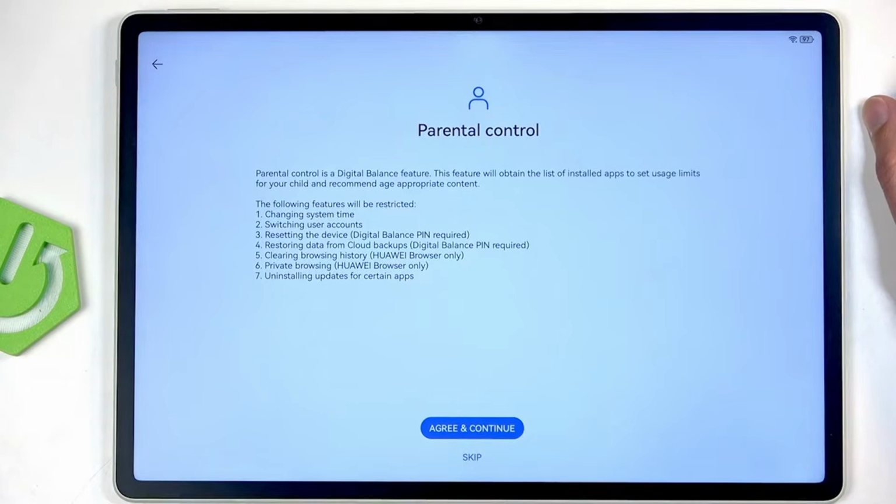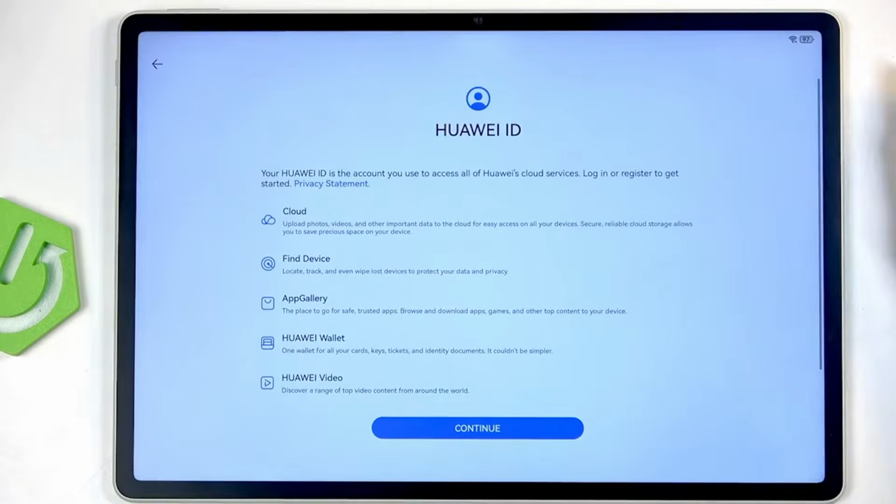And number two, I believe at least that most people don't store very personal information, at least not to the extent that you do on your phone, which again kind of removes the need to protect it. Now, moving on, we have parental control. Now, this might be a reason you want to protect your device, but in any case, you can set it up if you want to, or you can just select skip if you're not planning to use any kind of parental control on this device.